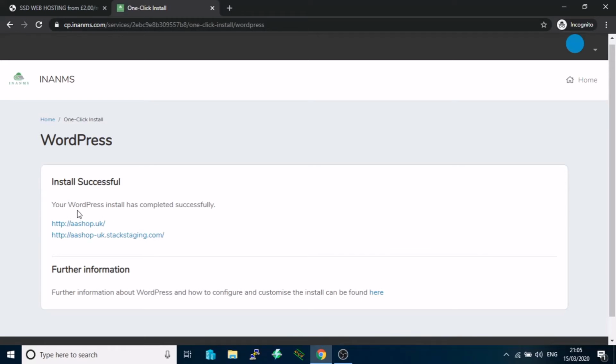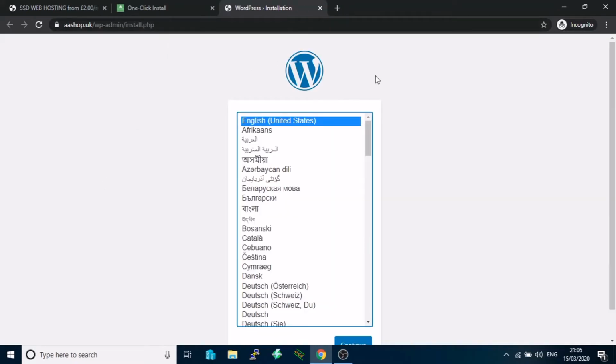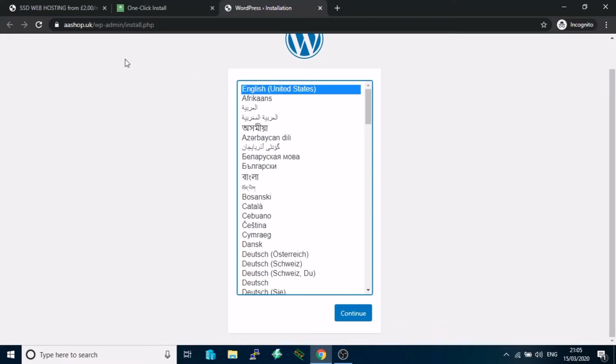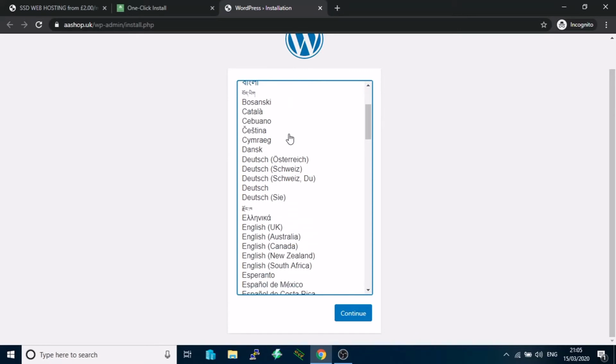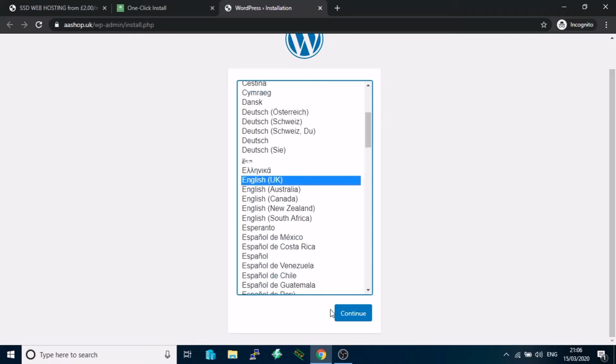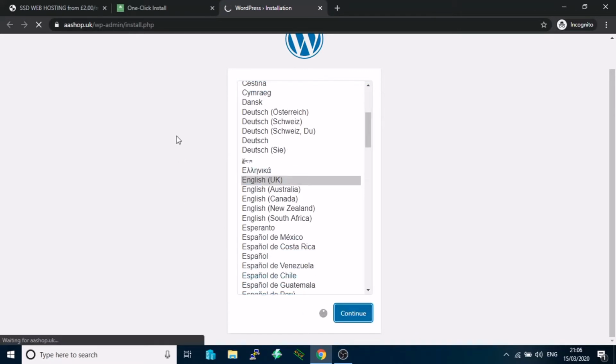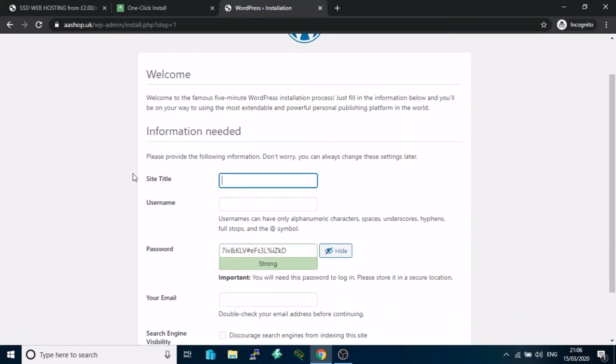So now once the WordPress has been installed, you can simply click on your website URL here, and it should take you to the page where it shows you how to do the initial configuration of your WordPress. So here you will select the language, English, continue. In the next page you can type in the site title. I will type a shop UK, as this is our test website.